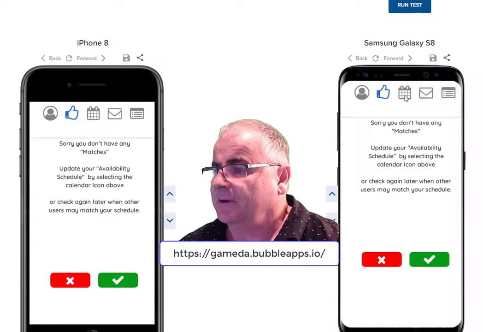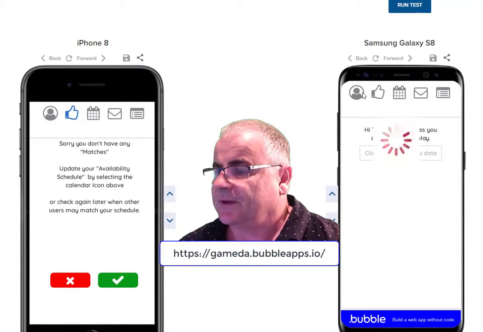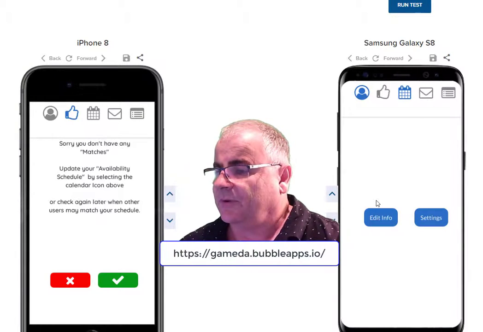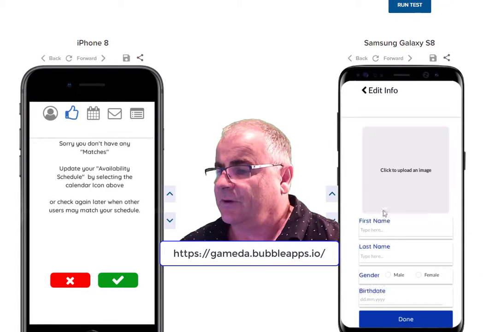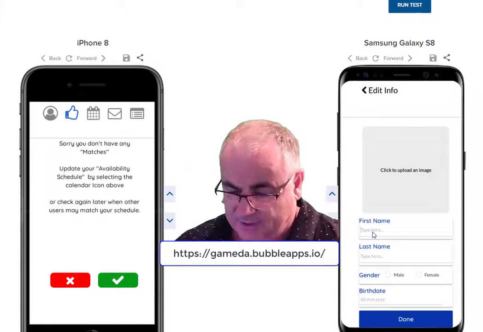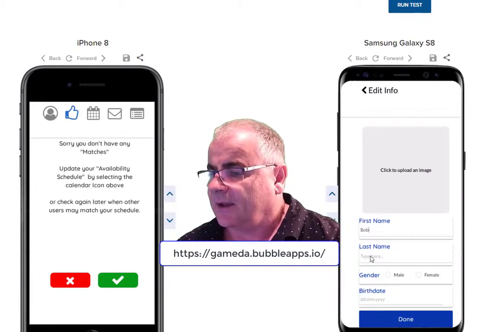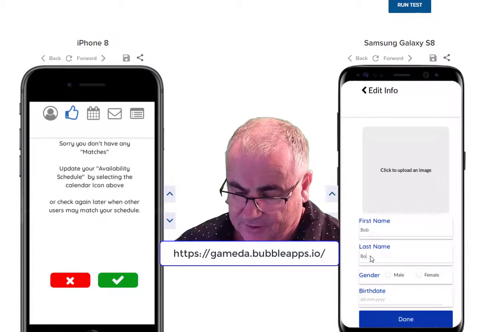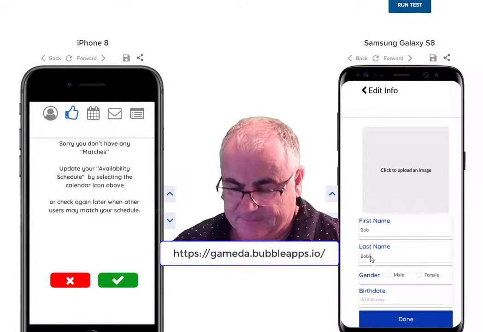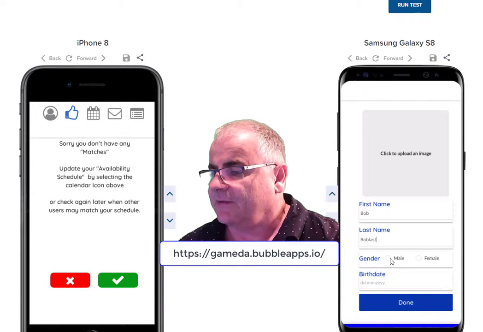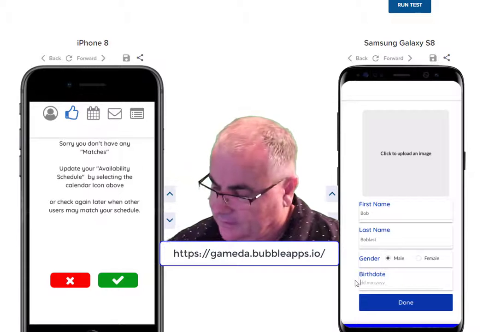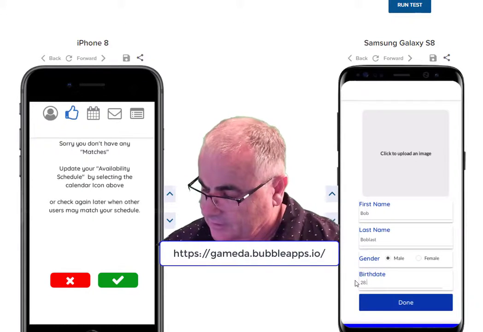So let's go in as Bob over here, and Bob will need to set himself up actually first. So quickly here, Bob will need to do some info work. We'll put in Bob here, and Bob's last name is going to be Bob last, because I'm not very creative. He's a male, and his birth date is going to be, okay, 28.05.00.